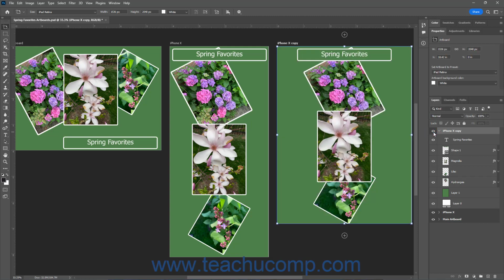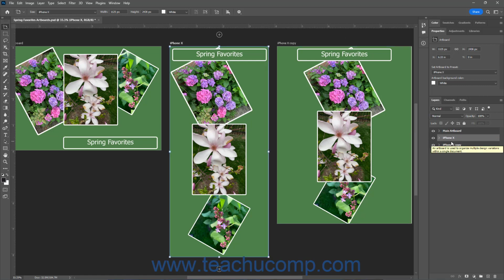Like layers, to rearrange the order of the artboards in the Layers panel, click and drag an artboard layer, and then release it into the desired order above or below the other artboards in the Layers panel. Doing this doesn't change the artboard's position within the canvas.